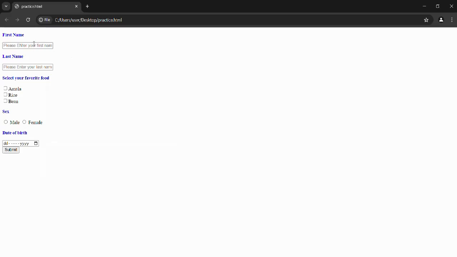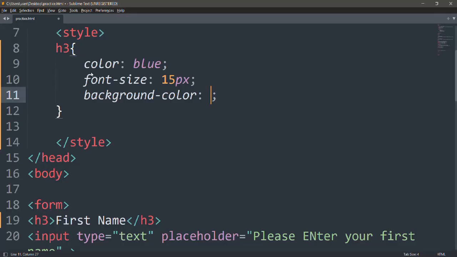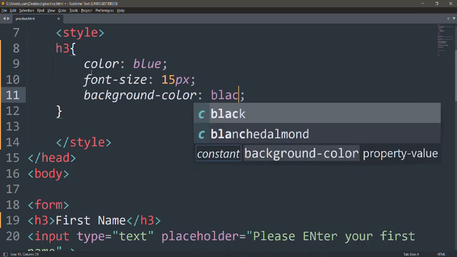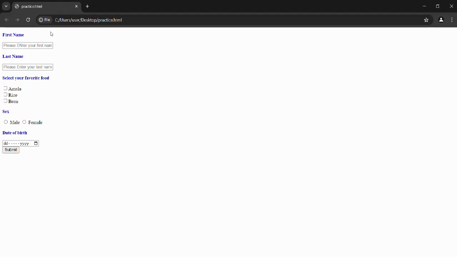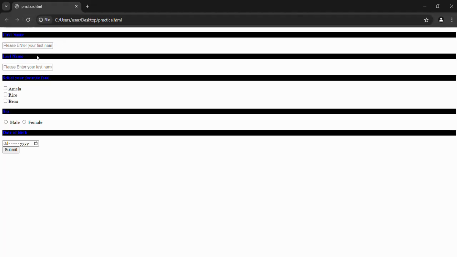So let's just try and see any color that will work better for this. Okay, let me say the background color is black. So I can change it to black, then save it, then come back here again. You can see that the background color has actually changed.